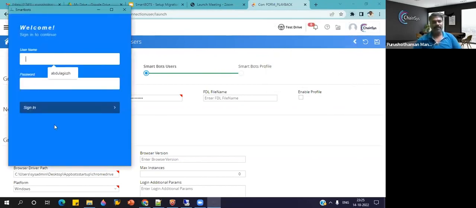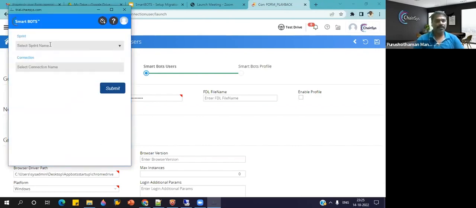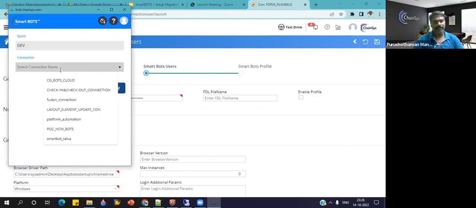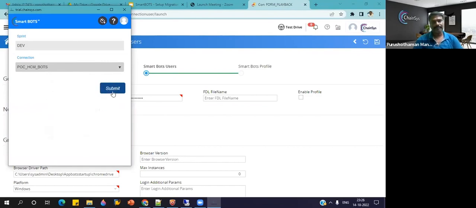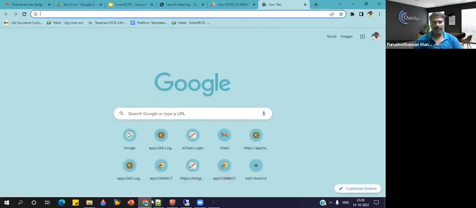This is a plugin where you can perform the recording. So let me log in like a user. I'm logging into our recording wizard, and I'm going to select the screen and connection. Now we are ready to start the recording. But before that, let me log in to the Oracle Cloud environment.